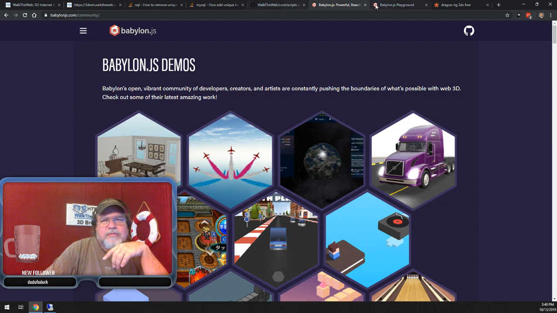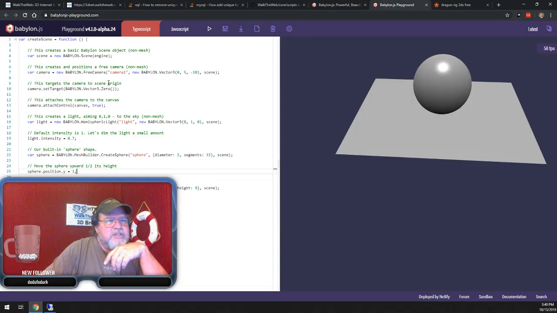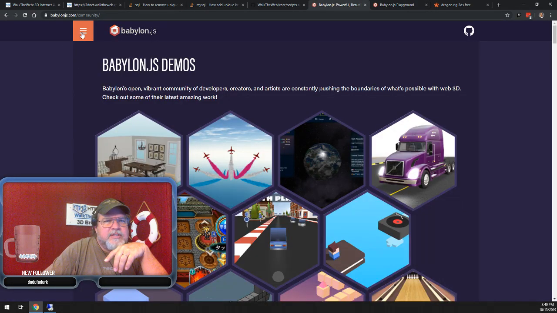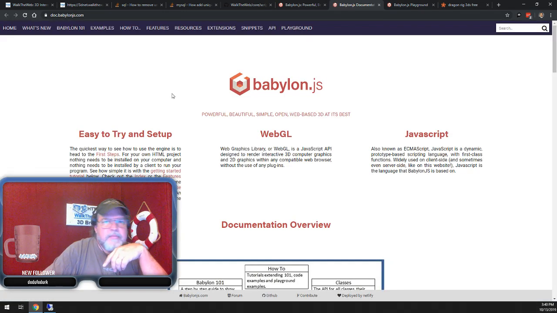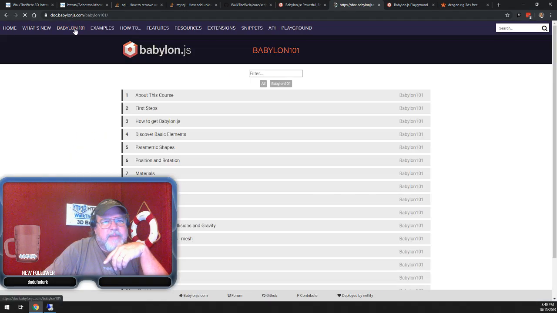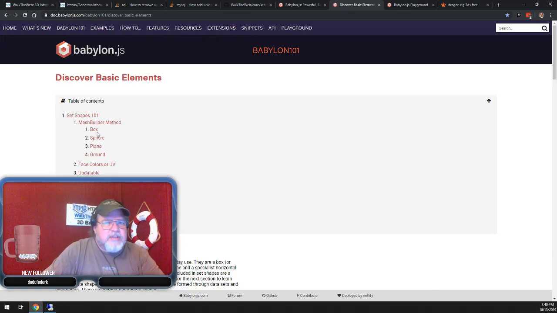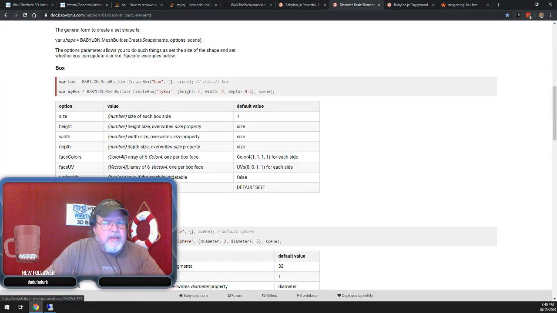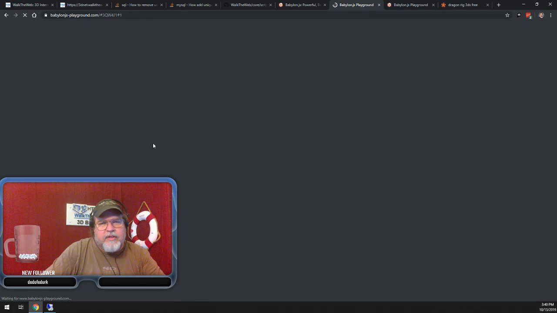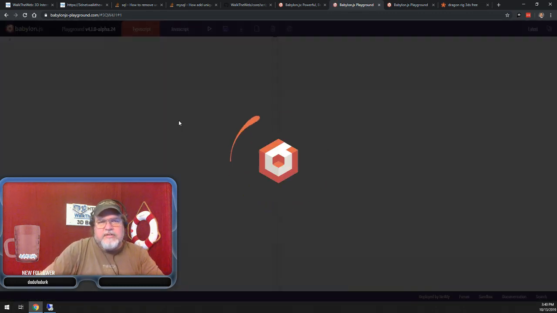Like I said, if you want to learn how to code, a good place to start would be using this Babylon documentation and going through things and trying them in the playground. Each thing they have in here, like the Babylon 101, tells you the basic elements and talks about how to create a box. Each time it talks about something, it gives you an example in the playground.